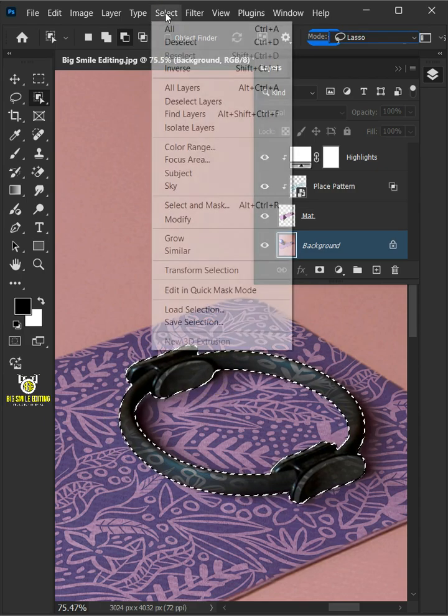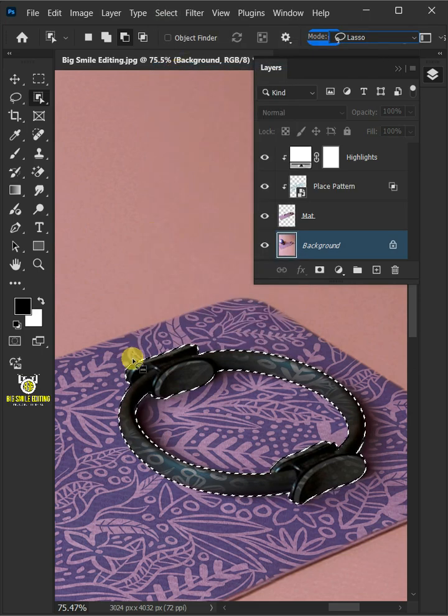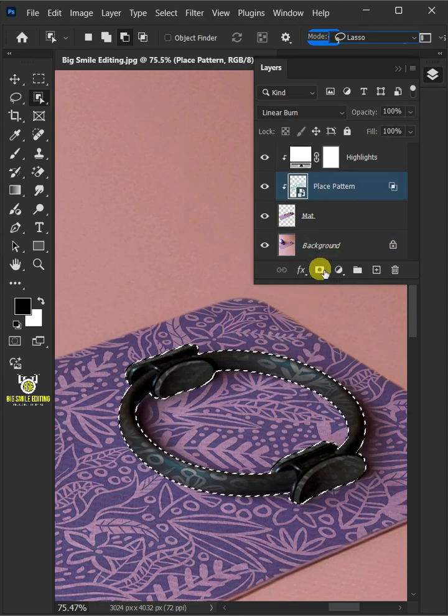Go to Select, and choose Inverse to select the outside. Now with the selection active, select the pattern layer. Then click on the mask icon to remove the extras.